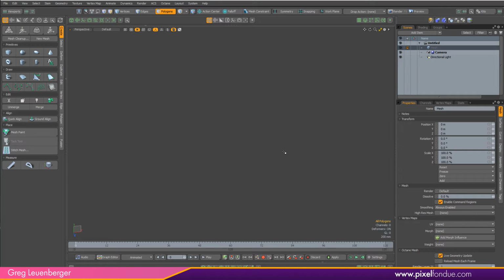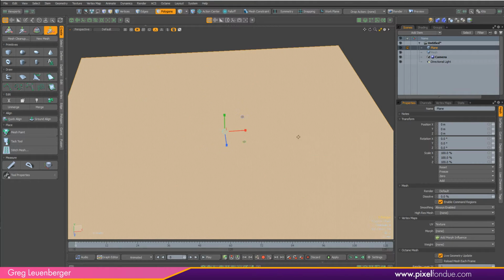All right, back here in an empty MODO scene, and the first scene I'm going to recreate is the one with the plane being bombarded by particles, and they're creating these impact craters on the plane. And to do that, of course, you need a plane. So hit Shift and get a default plane in there. And then make sure you're in polygon mode, not item mode. And let's scale this up a little bit.